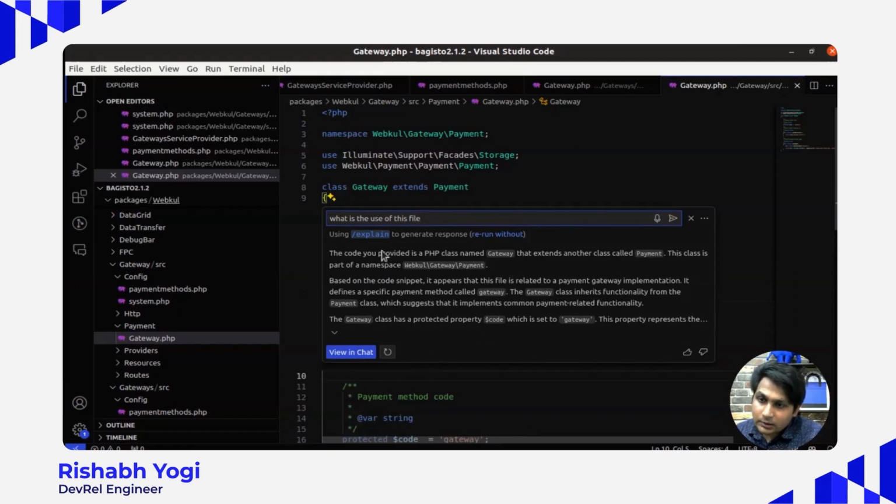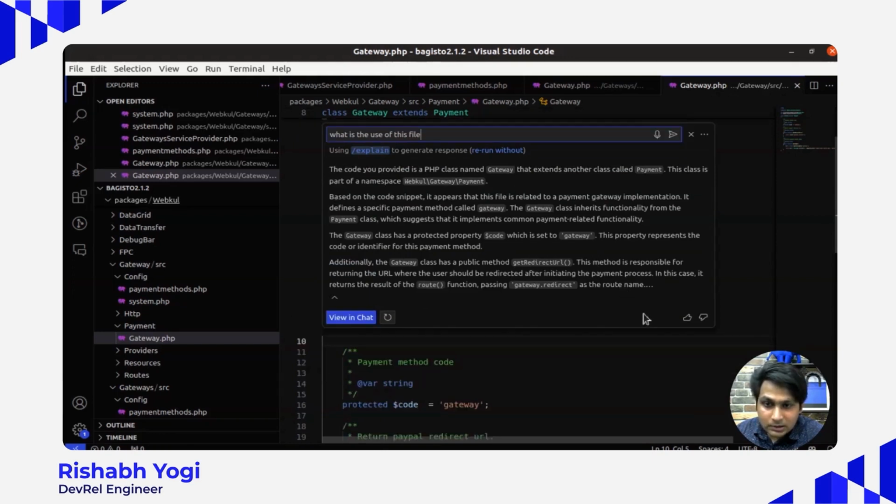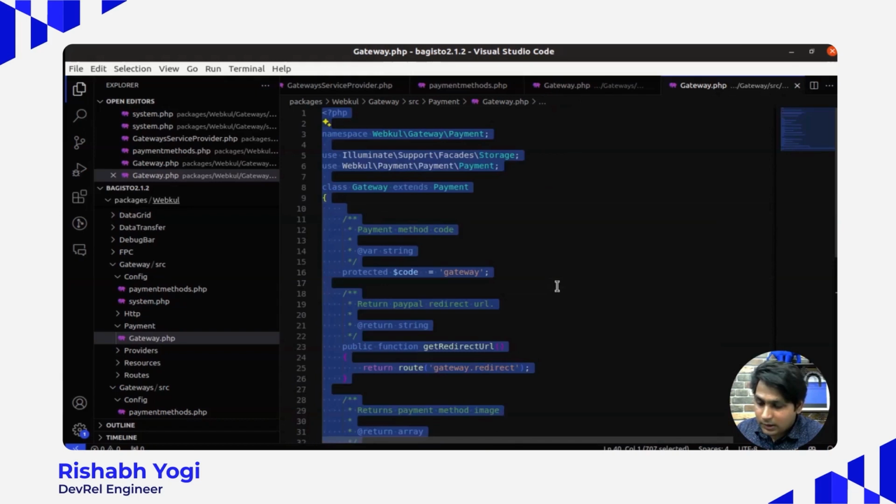As you can see, the code you provided is a PHP class named gateways that extends another class, payment. We are extending a payment class over here. This is the namespace that has been written over here. Based on the code snippet, the gateway class inherits the functionality of the payment class, and there are some functions to redirect a URL or the images mentioned over here. So I'm just copying this file and placing it in our payment part.